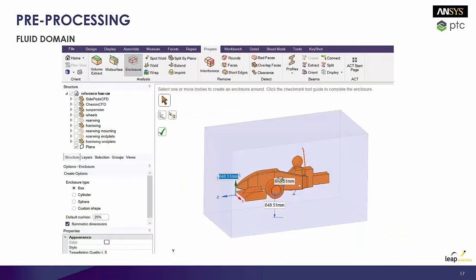Right. So when it comes to the pre-processing side of things, I'll go over a demo in a couple of minutes. We've got the model of the car here. We can see that we've got the enclosure function at the top in the prepare tab, and we're going to be creating an enclosure around the front wing, the chassis, the suspension arms, and the wheel as well. We're going to create this enclosure using SpaceClaim. The enclosure function actually creates the fluid domain, and it takes out the solid body in the middle, so you don't have to do that manually.